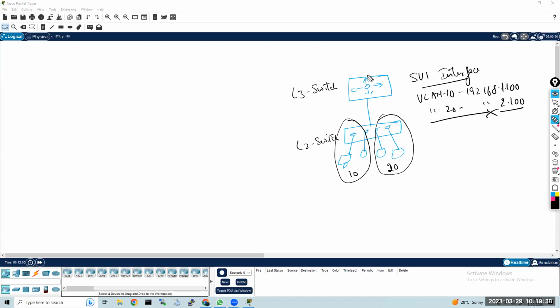Yesterday what we did, we added one router here. Do you remember, right? In the router, we had created two sub interfaces. So this lab, I'm going to do it now. Let me know how you will support me.